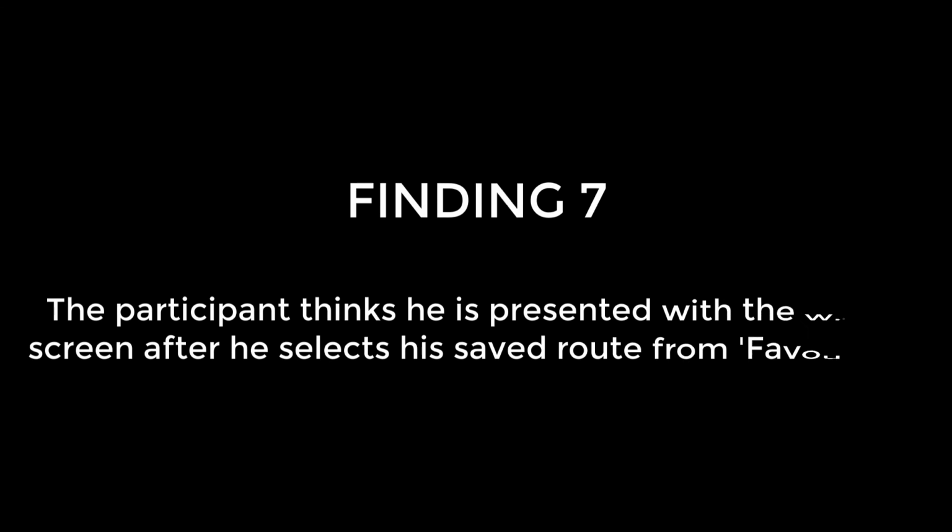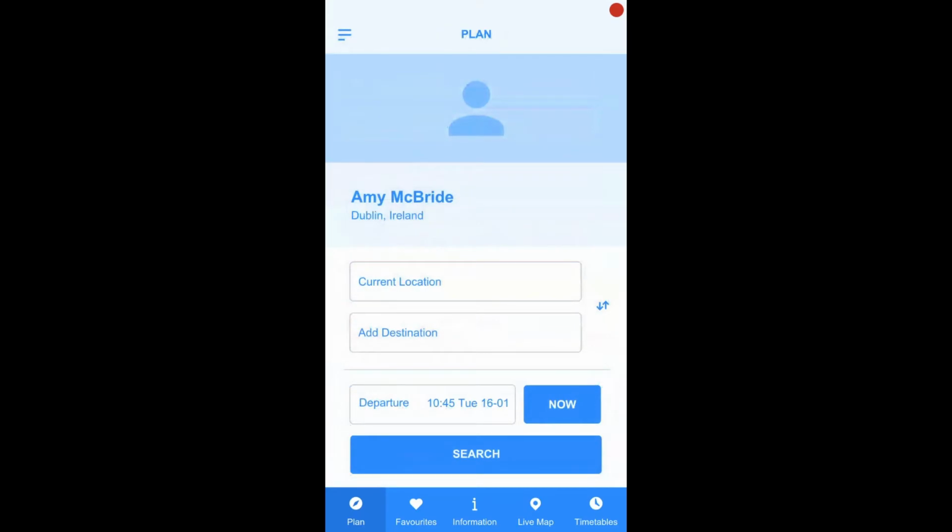Yeah, that's really cool. The participant thinks he is presented with the wrong screen after he selects saved routes from favorites. Okay, and there you go. Okay, so the next one is it's now January the 23rd, and you'd like to go shopping with Mary again. Yes. Find your saved route from the previous task. Okay.